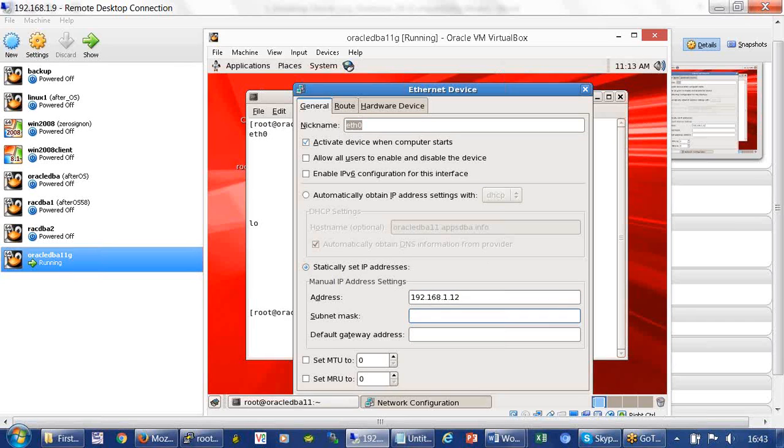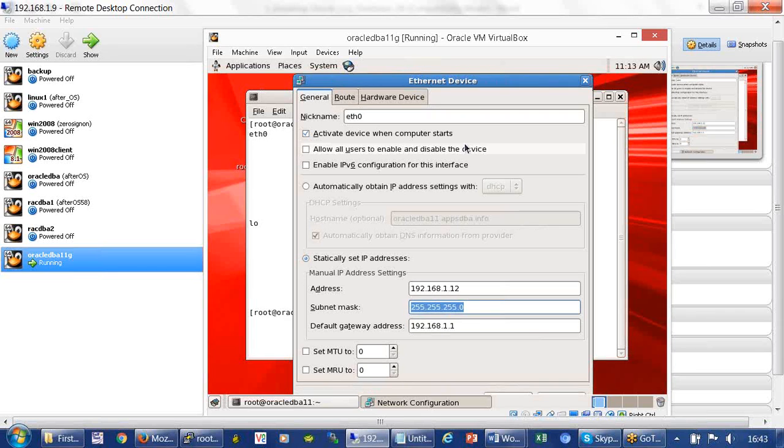192.168.1.12. Then this is a common thing, 255.255.255.0, and the next one will be 192.168.1.1. The last part will always be the same. If it is 0.12, then at the bottom you should get 0.1. This will always be the same at every place. So now you save it.